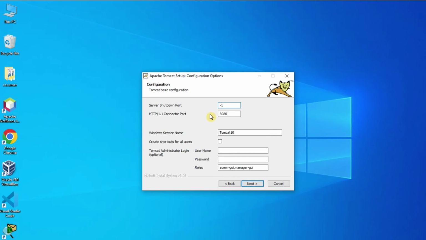Here it is showing me configuration options. So this is an important screen. Here it is showing me the port number. This is the port number where your Tomcat server will run. By default it is 8080. If you wish to change, you can change. And now Tomcat 10 will be my Windows service name for Tomcat. So in my services it will run as Tomcat 10. If you want to change, you can change this also.